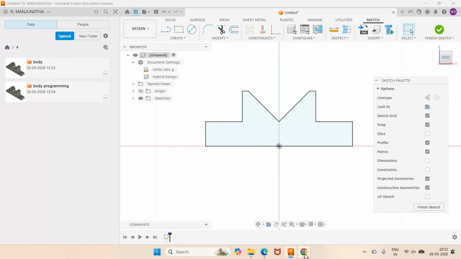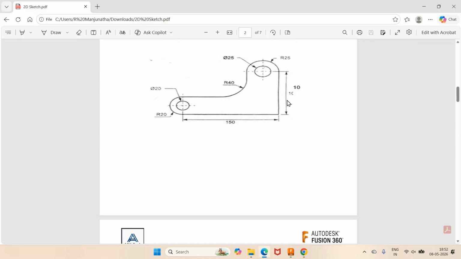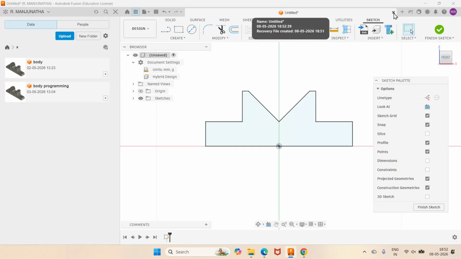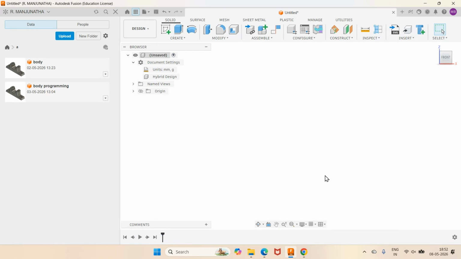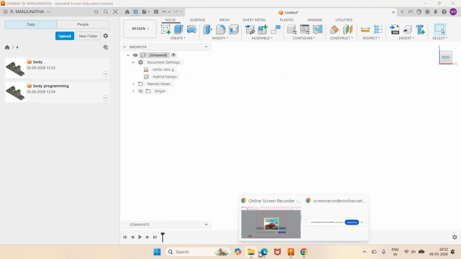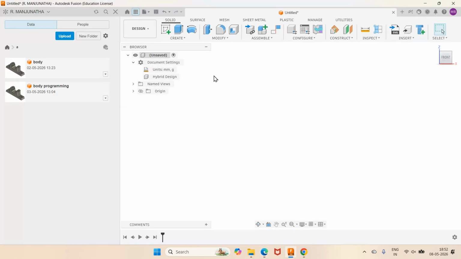Now the next part, we will go for this particular part. To do that, I will finish the sketch and delete the sketch. It's not required for me at this juncture. So again, I will come back to this. Now I want to create this particular sketch, constrained by using the dimension. I will go for sketch, I will go for 3D.